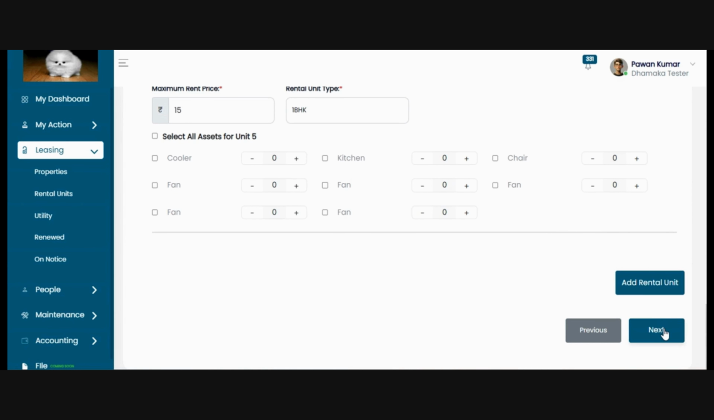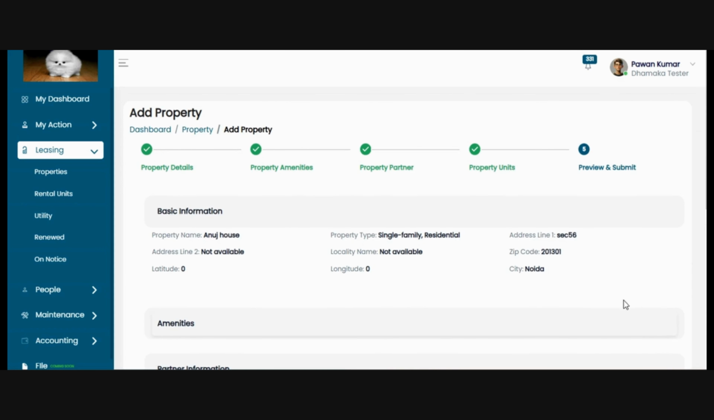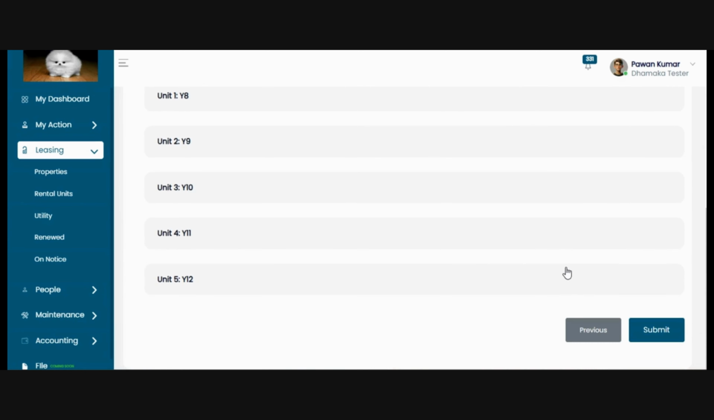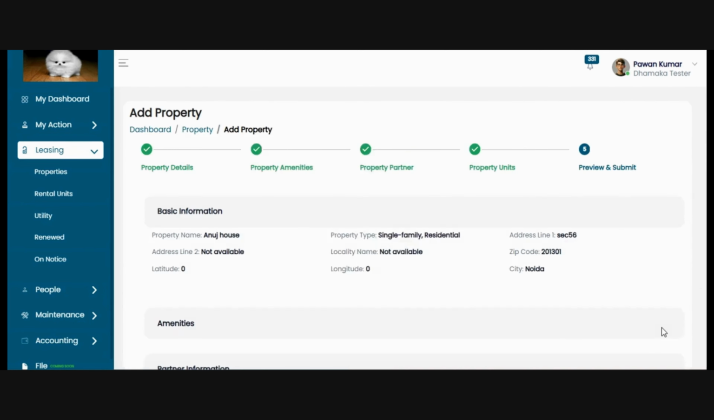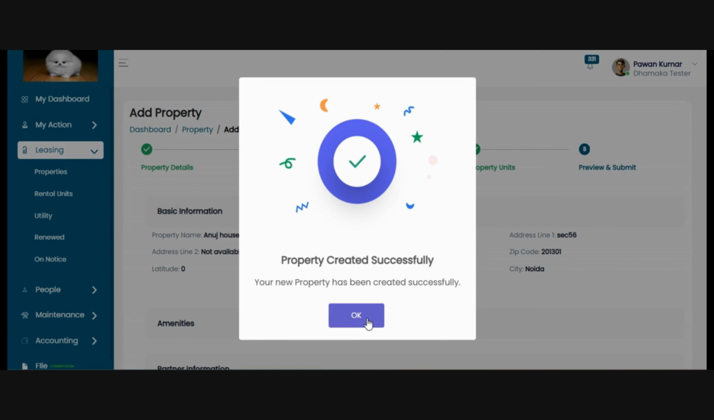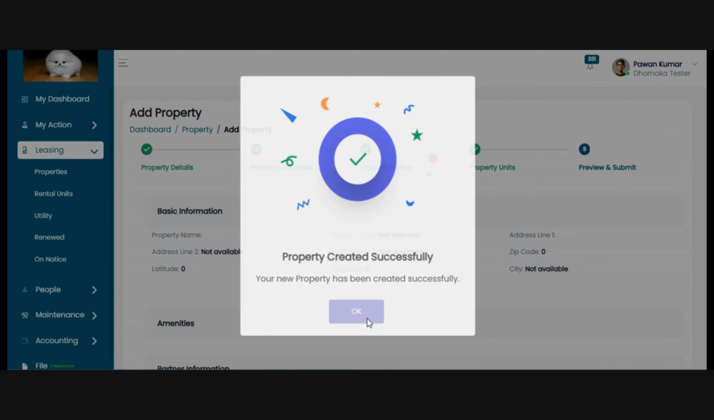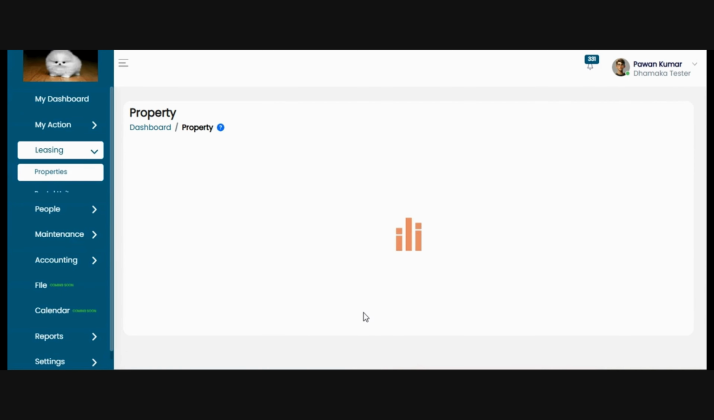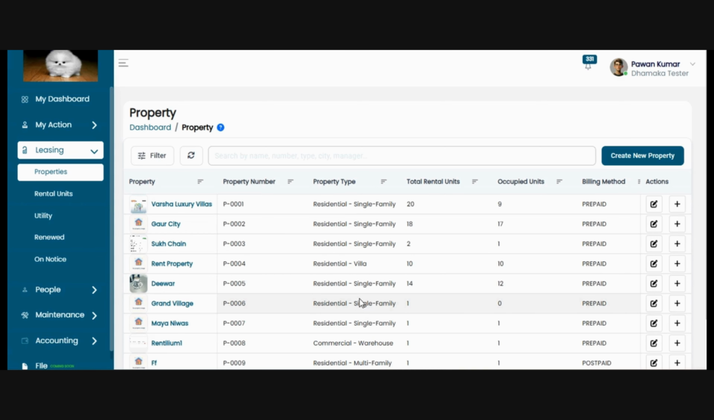Finally, in the Preview and Submit step, go through all the details you've entered: property info, amenities, owners, and units. Double-check for any missing or incorrect information. If something needs editing, click Previous to go back and fix it. Otherwise, click Submit to finalize. You'll see a confirmation message, Property created successfully. And that's it. You can now see your new property listed under Properties along with all existing ones.